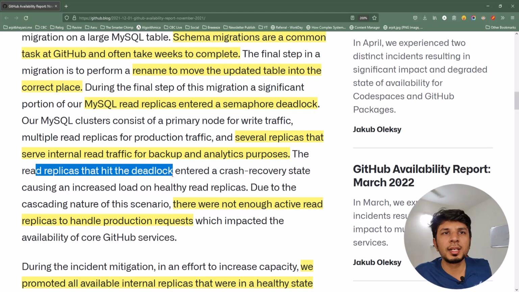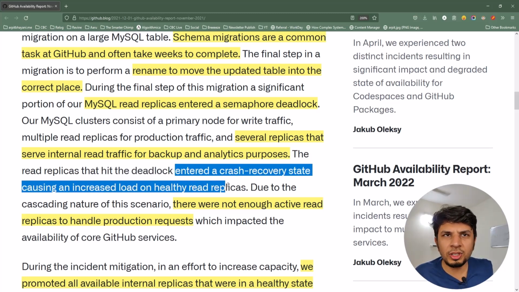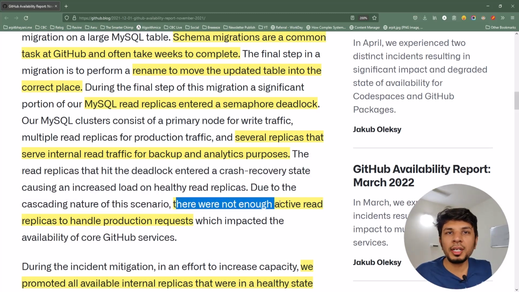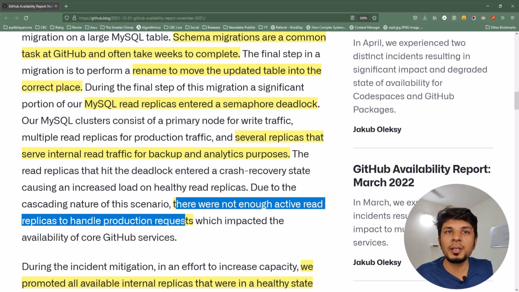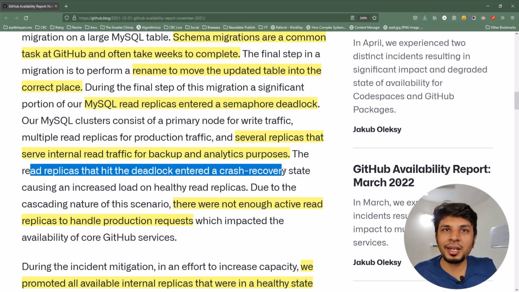Okay, what next? What does this say next? The read replicas that hit the deadlock. Remember, the read replicas hit the deadlock, right? And then it entered a crash recovery state, causing an increased load on healthy read replicas. Due to cascading nature of this scenario, there were not enough active read replicas to handle production requests. So again, there are a lot of heavy words here. Read replicas that hit the deadlock entered a crash recovery state. What is a crash recovery state?